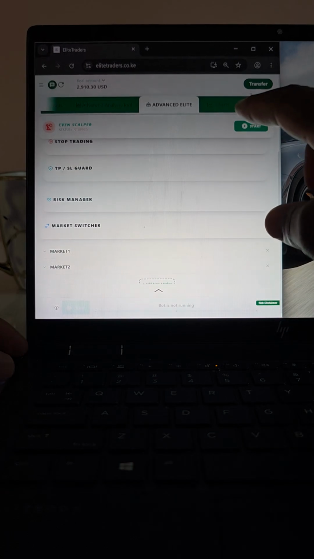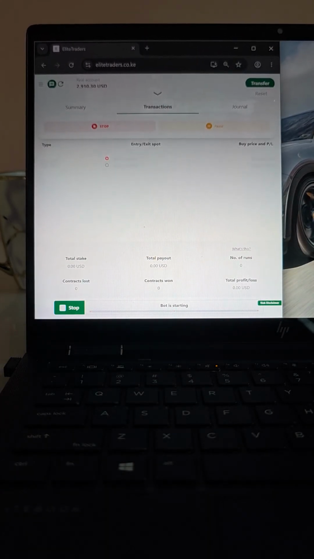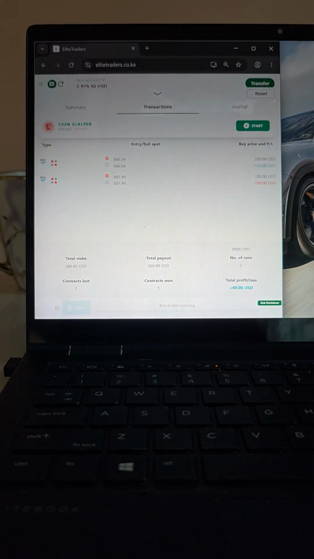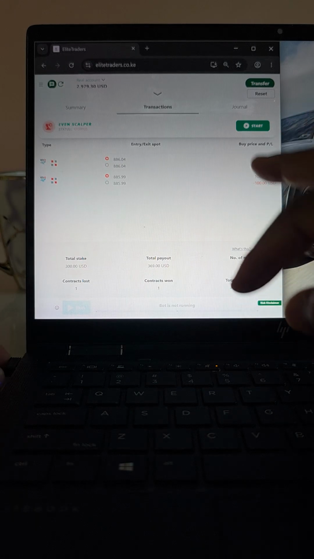So just click start to start scalping. Anytime the robot makes a win, it will always stop. Just wait and see. 3 consecutive odd digits, then the robot executes a trade on even. Everything is fully automated, no more struggles. Yeah, that's a loss recovered. You can see that. Once you make a win, the robot will always stop, and you can see what has just happened.